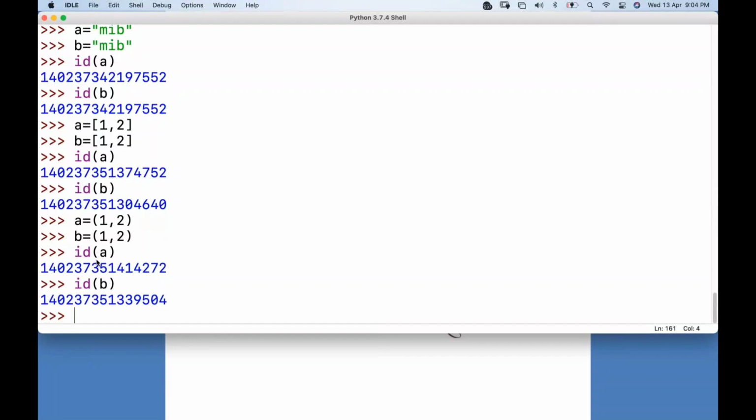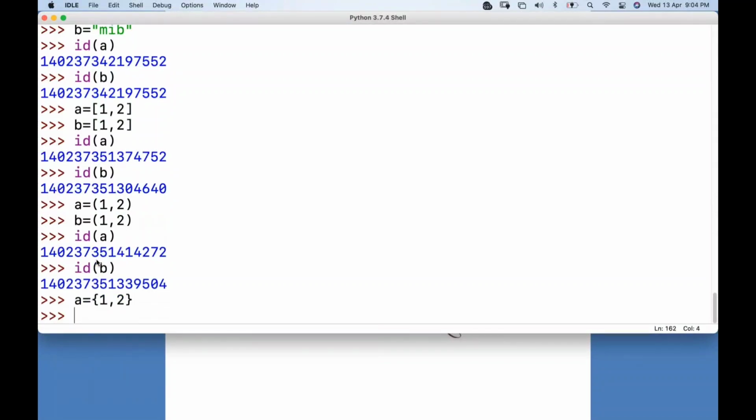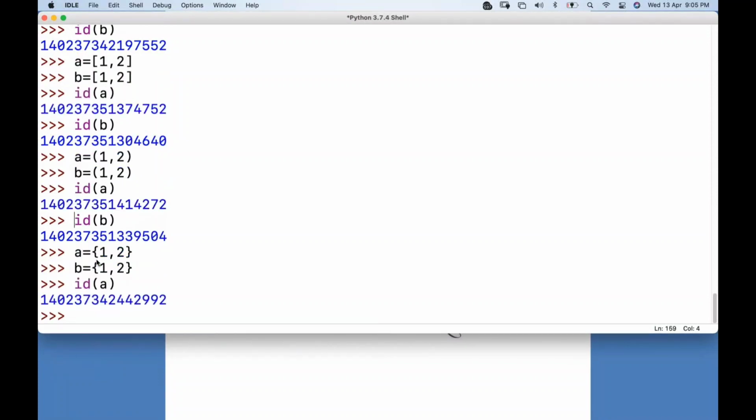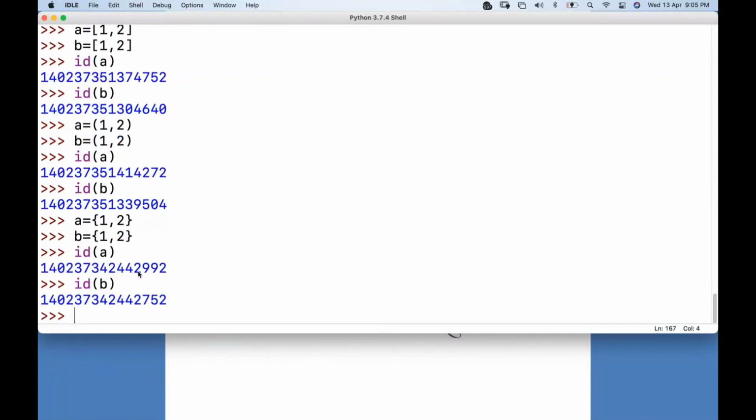Set. A is equal to {1, 2}. I'm just taking some small examples; these are things you just need to know. A is equal to this {1, 2}, and B is the same, and I check the ID of A and the ID of B. What is happening here? It is also different. A set also has a different address.